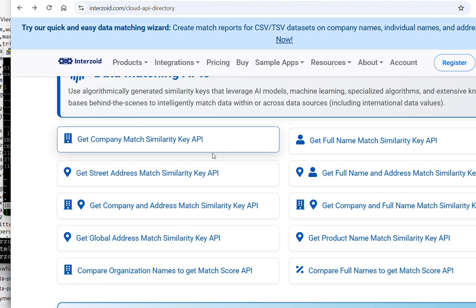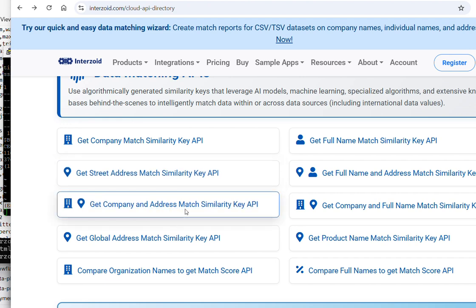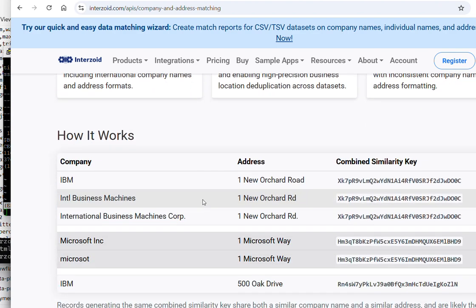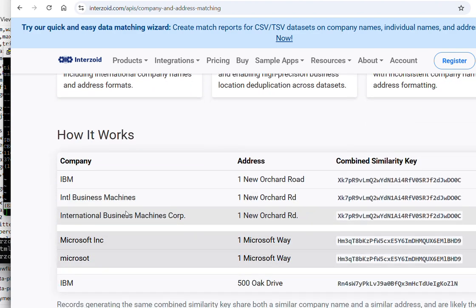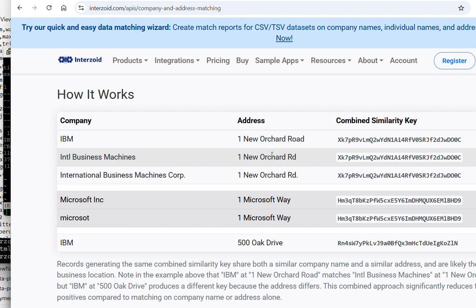But if you go back to the main list, you can see we've got things here like get company and address match. So it takes the company name and the address to generate a similarity key. And you can see here that they will only match if the company name and address is similar. So we call that a combined similarity key. And then of course with IBM 500 Oak Drive, that'll generate a different similarity key, even though the company names are the same because the addresses are different. And so we have a lot of different ways to generate these similarity keys.